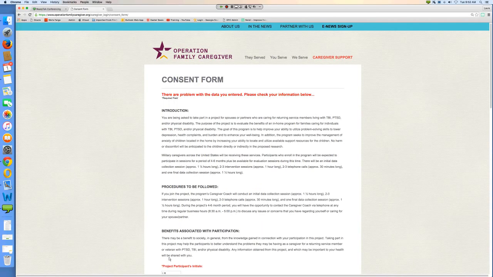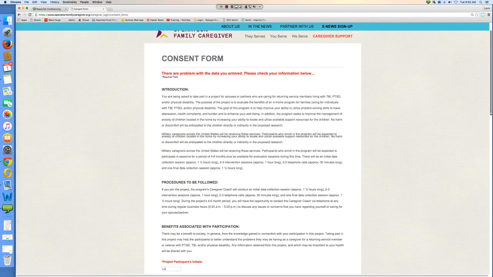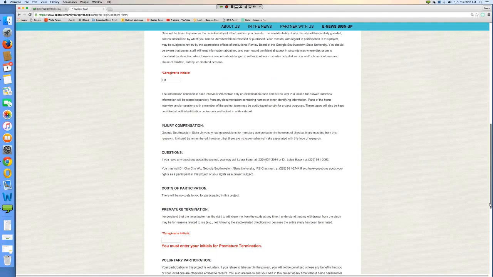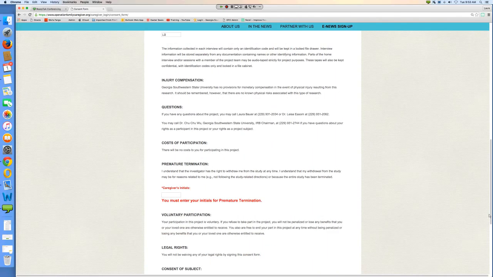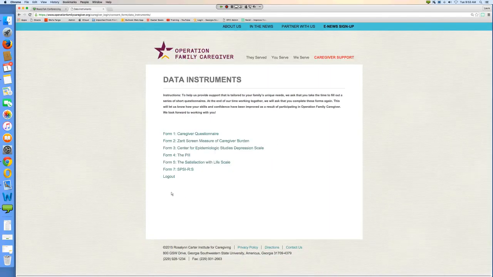Now you see I got a red error message that there's a problem with the data I entered. So the caregiver is going to see that, and they're going to be looking for where they messed up and left something off. Scroll down. And you see that it says you must enter your initials for premature termination. So it's going to guide the caregiver to where they need to do something and make a change. So now I'll put my initials in. Now I click submit.